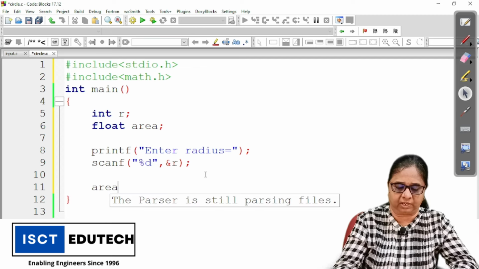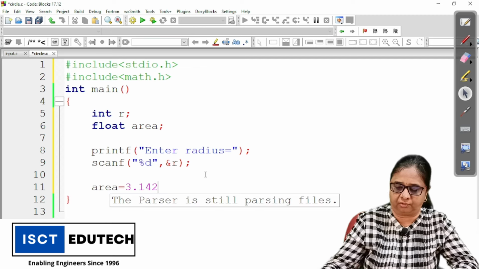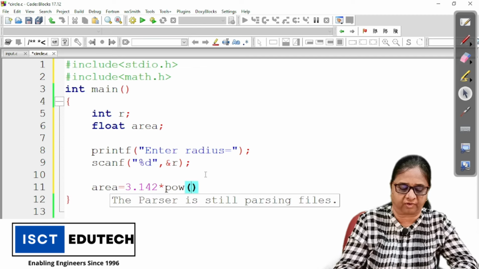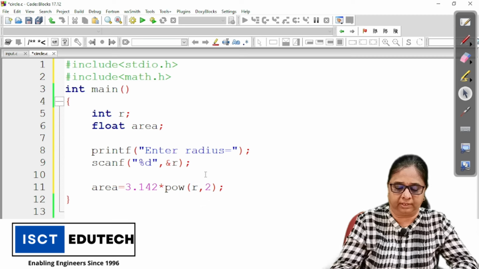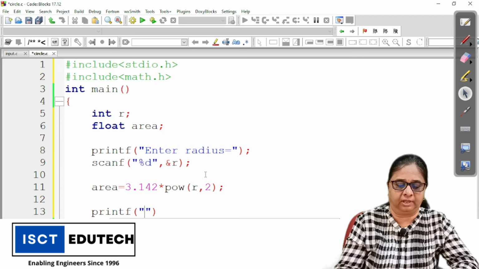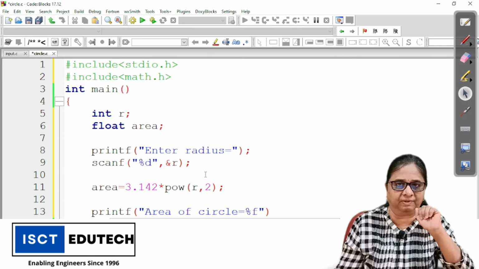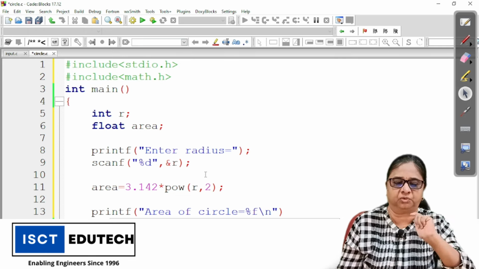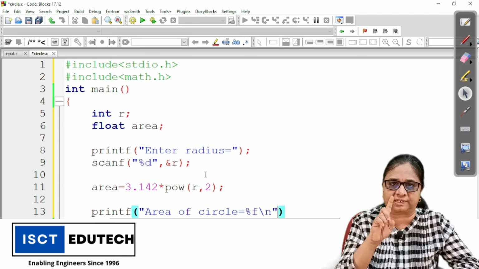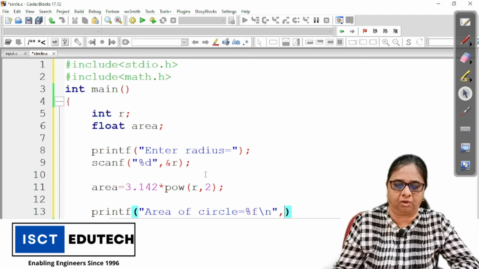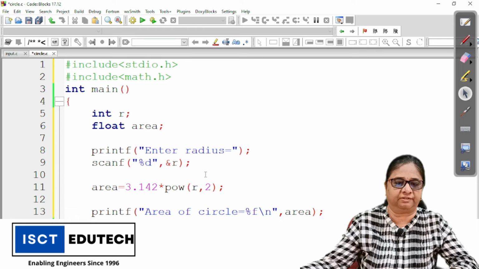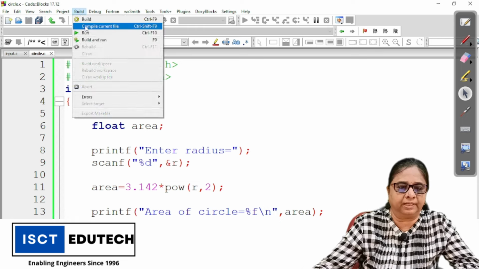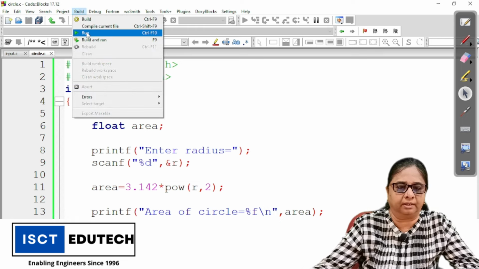Next, what is area equal to? 3.142 into POW of r, 2. Next, printf. Area of circle equal to %f. I'm giving a message. I can put a \n or ignore it. Doesn't matter. There is only one printf. So even if you don't give \n is also okay. Comma, area. Save the file, compile and run.